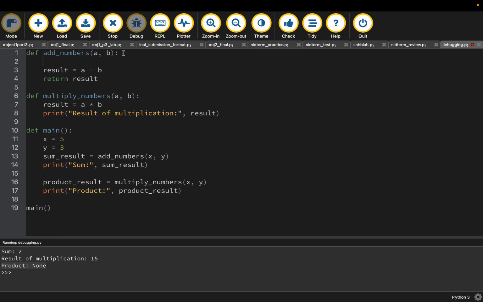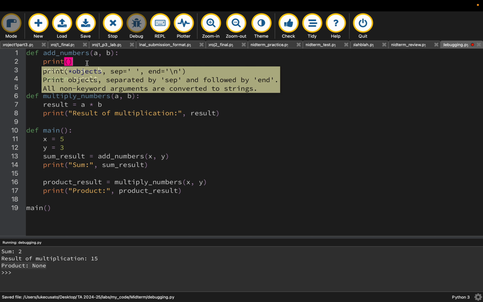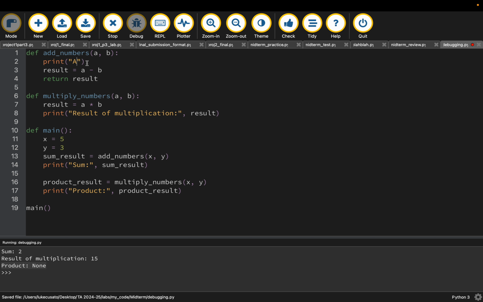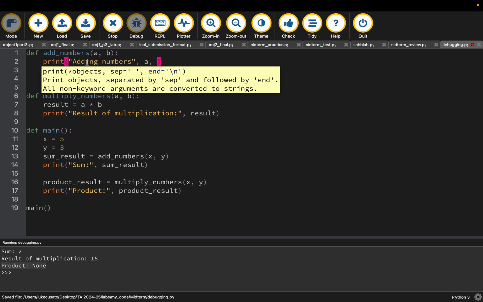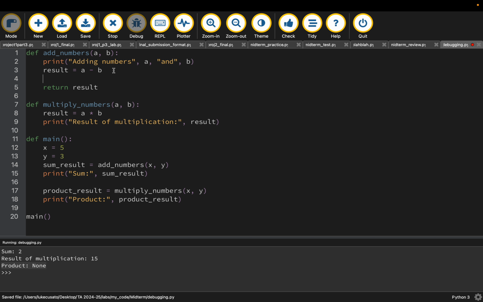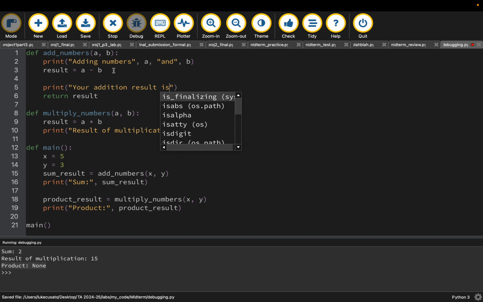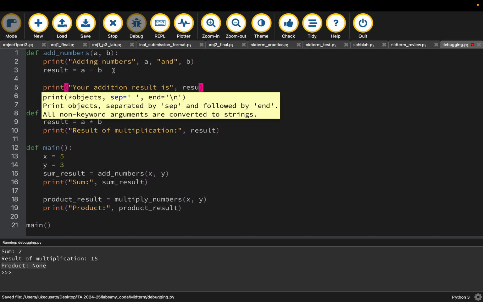Let's say that we didn't see this error here that we're subtracting. So I'm going to say print adding numbers A and B. This is going to help me just see what I'm working with, right? Now I return result, but I want to see a message about my result. So, your addition result is, and then I'll say result.